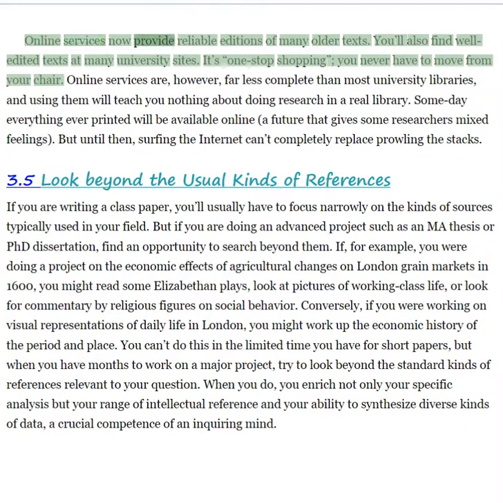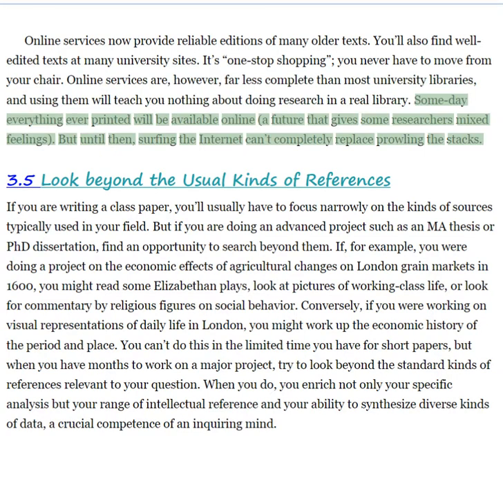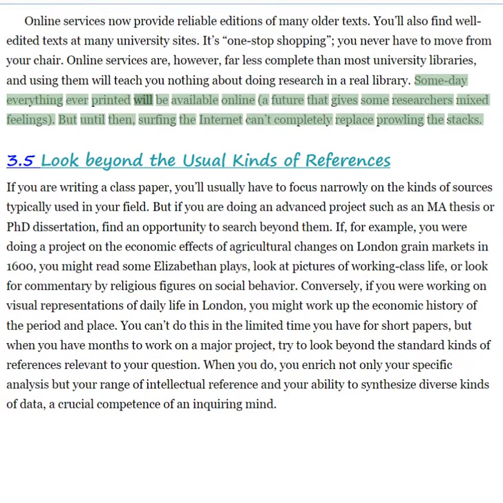Online services now provide reliable editions of many older texts. You'll also find well-edited texts at many university sites. It's one-stop shopping, you never have to move from your chair. Online services are, however, far less complete than most university libraries, and using them will teach you nothing about doing research in a real library. Someday everything ever printed will be available online. But until then, surfing the internet can't completely replace prowling the stacks.